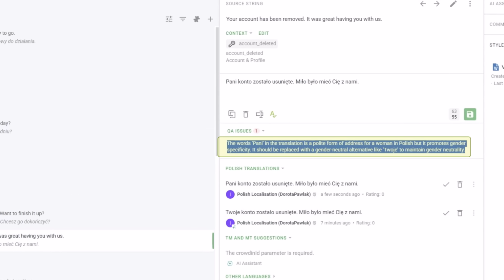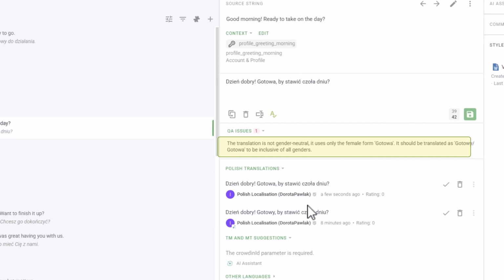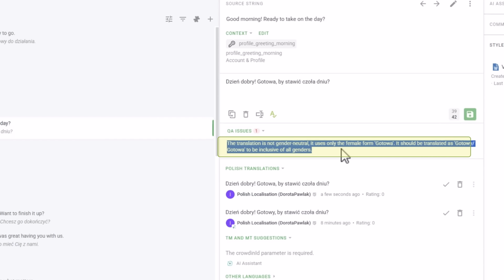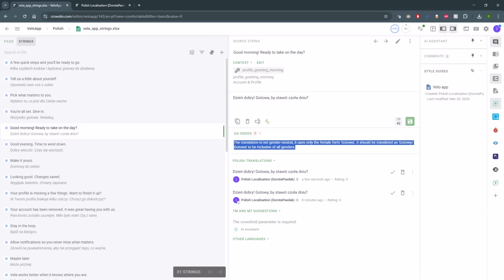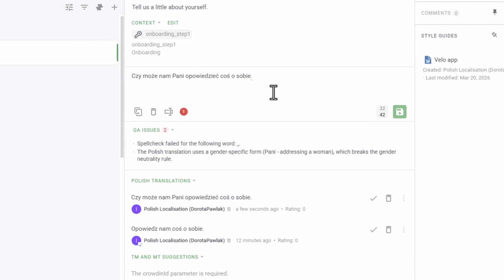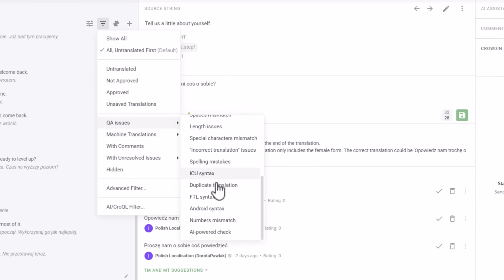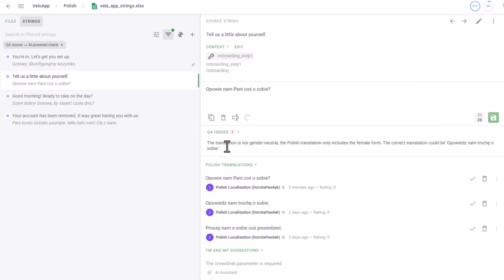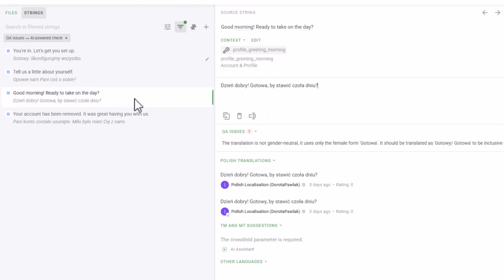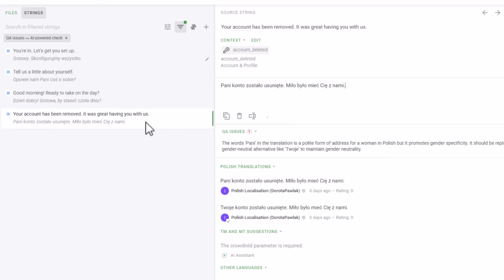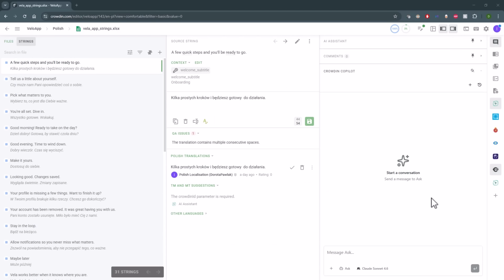You can also use it as real-time suggestions in the editor. Translators and reviewers will see live feedback as they work. If a string deviates from the style guide, they will know immediately. You can use your style guide for automated AI QA checks as well. Your style guide becomes the benchmark for quality assurance. Every string is checked for on-brand compliance automatically.